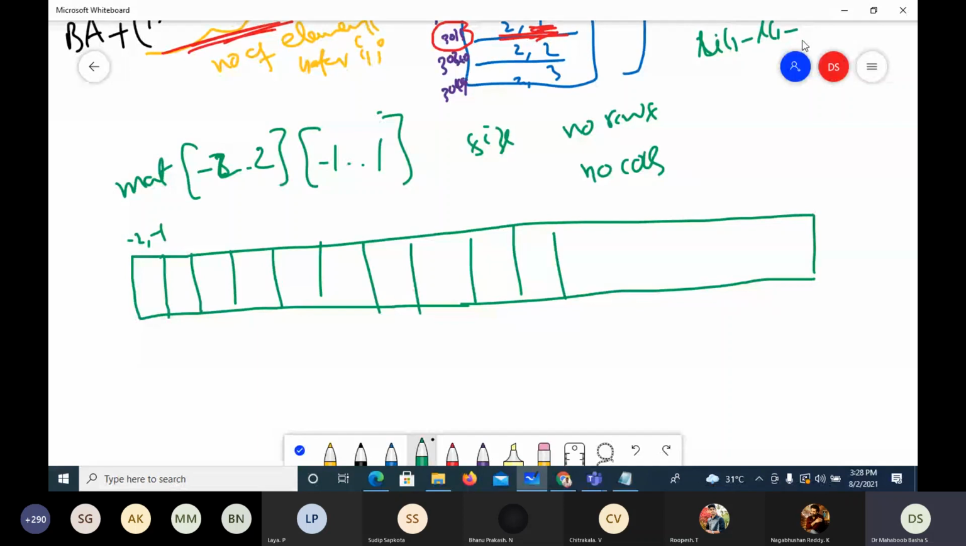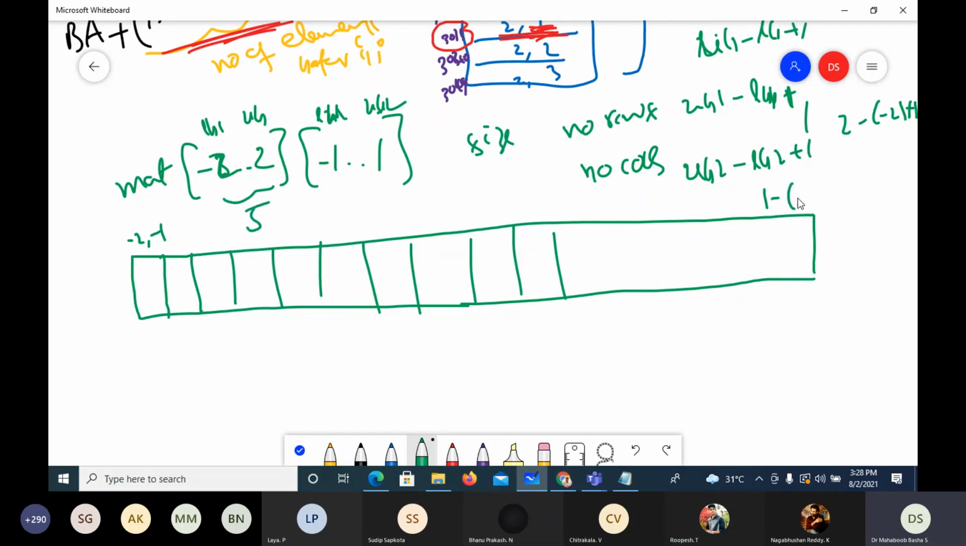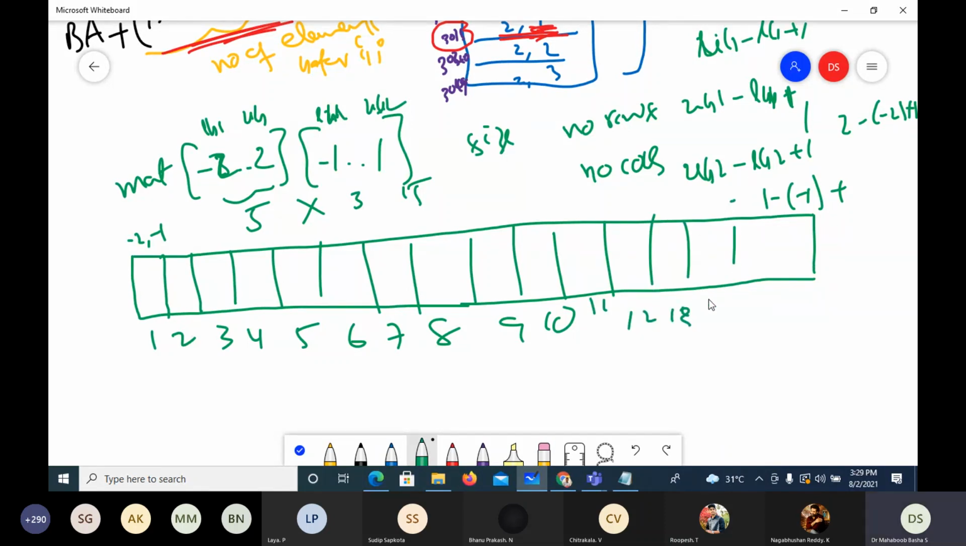Here, if I want to find out the number of rows, this is LB1, UB1, and this is LB2 and UB2. So the number of rows is UB1 minus LB1 plus 1, and the number of columns is UB2 minus LB2 plus 1. When I take this example, 2 minus of minus 2 plus 1 will give you 5 rows. And 1 minus of minus 1 plus 1 will give you 3 columns. So the total number of elements will be 5 into 3, 15. So suppose the first element, 2, 3, 4, 5, 6, 7, 8, 9, 10, 11, 12, 13, 14. Suppose this is 15.